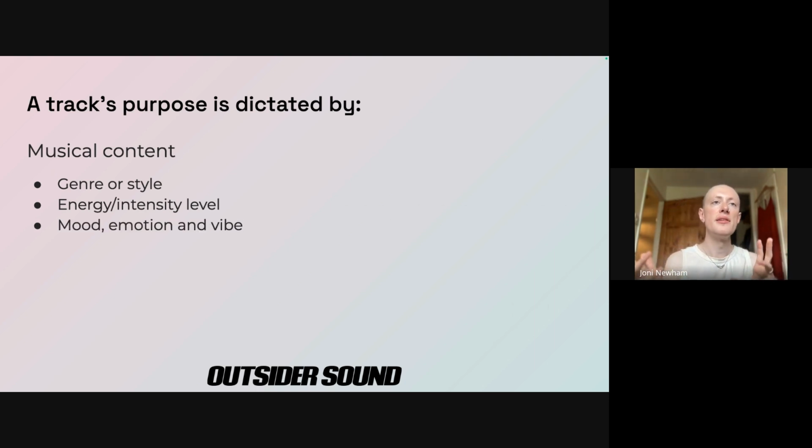What else plays into the purpose? The mood and the emotion and the vibe. These more subjective things, right? You could take the exact same drum sounds and synth sounds and samples, and depending on the chords you play or the way that you play them, the way that you process them, you could make the same source materials sound uplifting and euphoric, or menacing and dark.